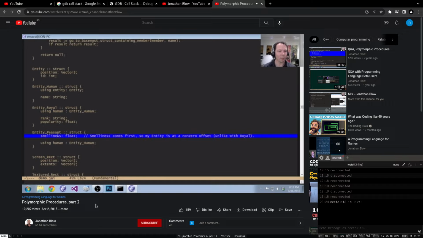Interestingly, I'm putting the smelliness first in the peasant because the smelliness always comes first, which means the offset of his human is going to be different than the royal's offset of his human, which will matter in a bit. So if I'm calling a polymorphic function on these guys, especially because these humans are at different offsets, you get different code generated for an entity, an entity human, an entity royal, and an entity peasant.